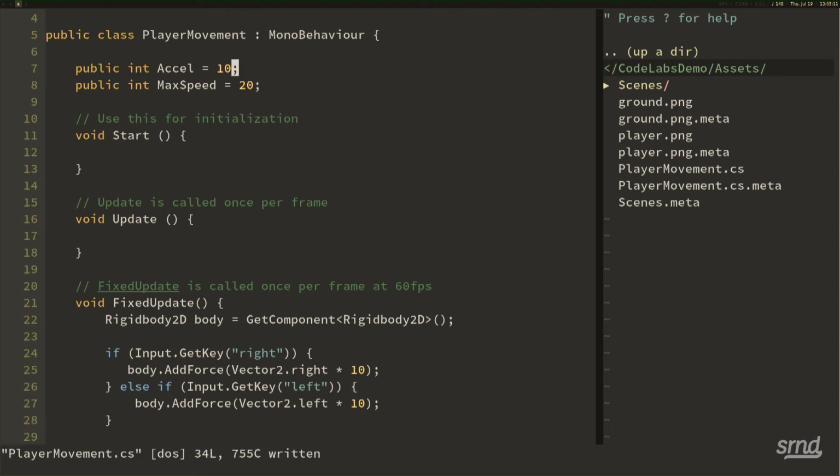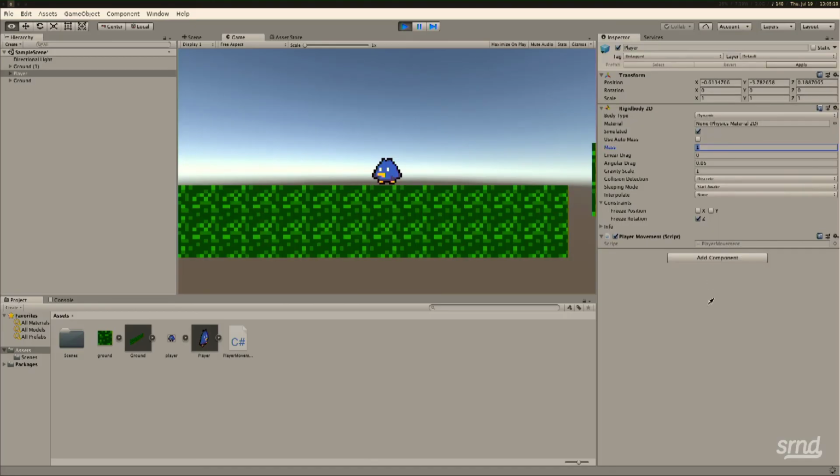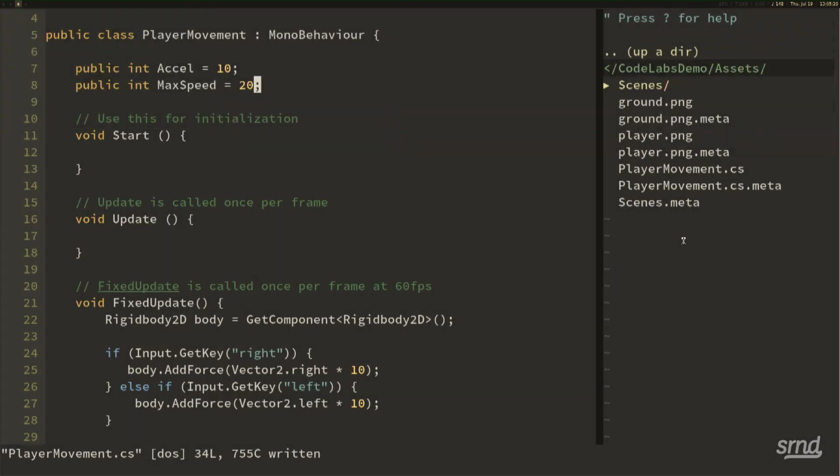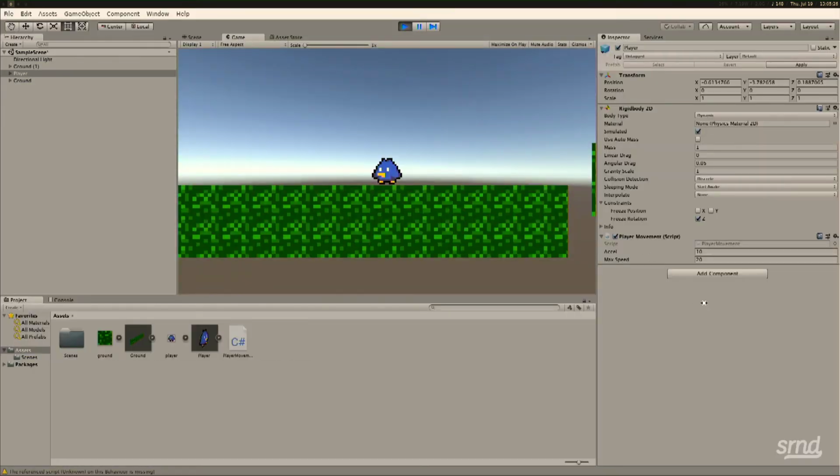Now, why did I put these up here? These are just variables, right? Why are they up here? Because if they're up there and if they're public, if we wait a second, if I save and we wait a second over here, Unity, please. There we go. Check this out.